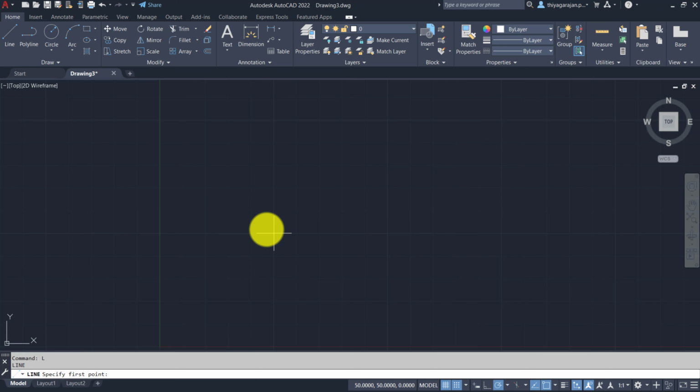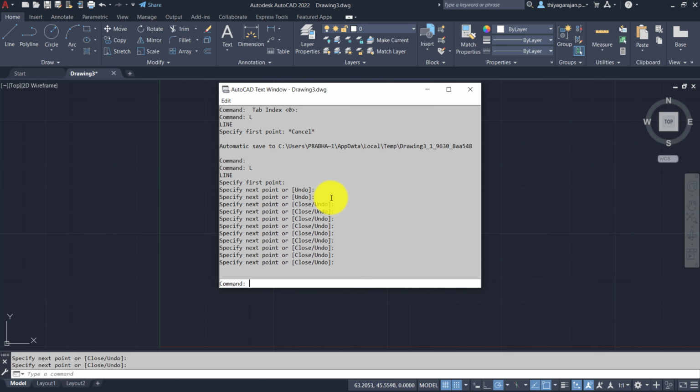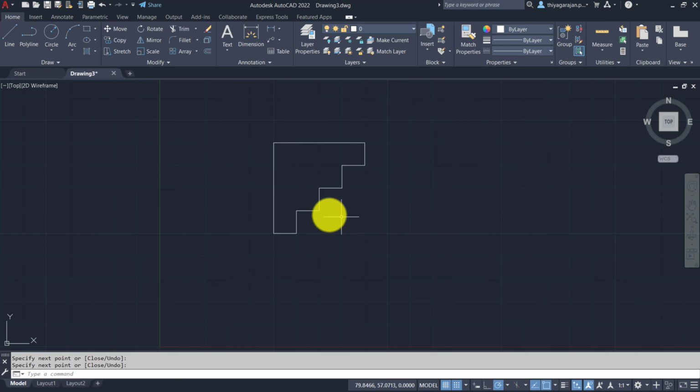Let us see now. Just click line, 10 mm, 10 mm, 10 mm, 10 mm, 10 mm, 10 mm, 10 mm. Just click to complete the object. I did not give any distance, any angle, any X-axis or Y-axis. I have just picked the points by the grid snap button. The space is 10 now.